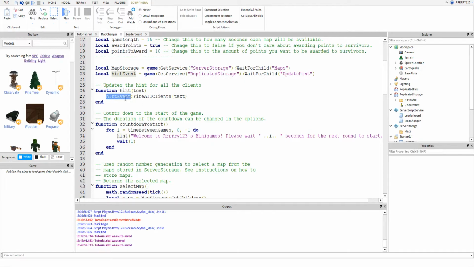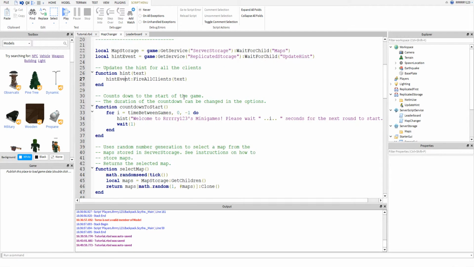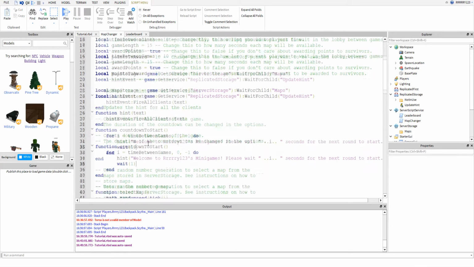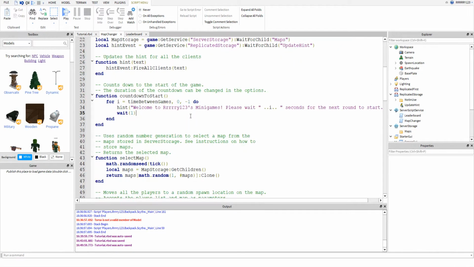So basically all this does is it gets the hint event and calls the fire all clients method on it. That's it. The next function is the countdown to start function, which just uses a simple for loop with the time between games being the initial starting point. So in mine, for example, it's 10, and then it counts down.